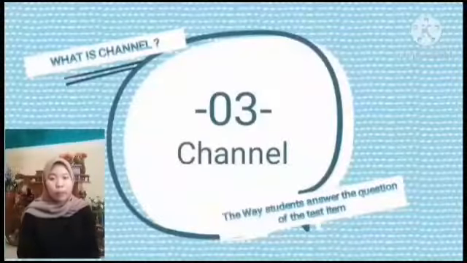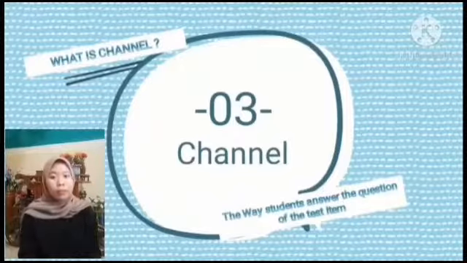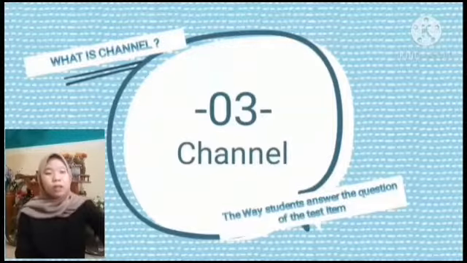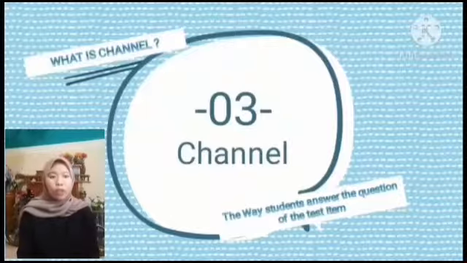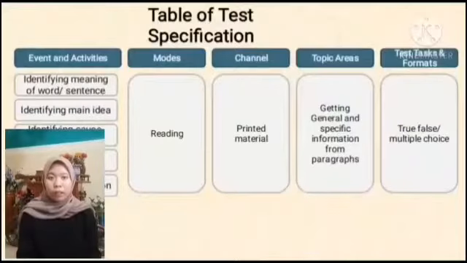Okay, so thank you to Bella as the first presenter. After we discuss event and activities and also modes, we go to the next material, that is channel. So what is the meaning of channel in task specification? Channel means the way students answer the question of the task item given by the teacher. As you can see in the table of the task specification, there are event and activities, modes, and now is channel. So channel refers to printed material.